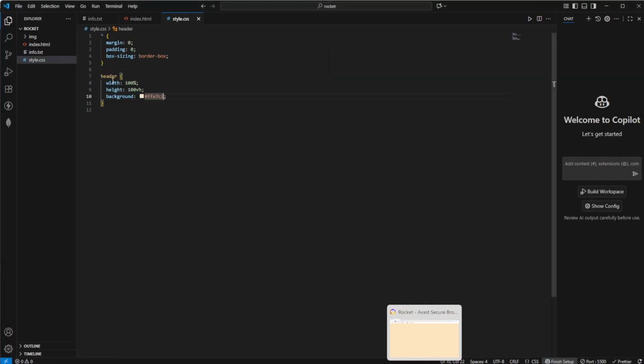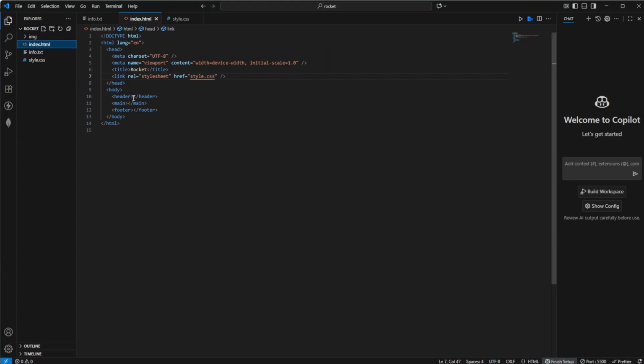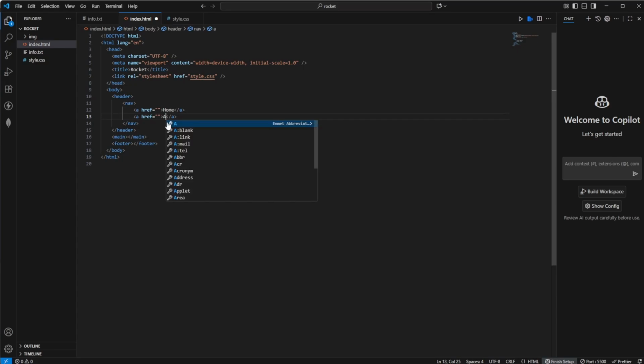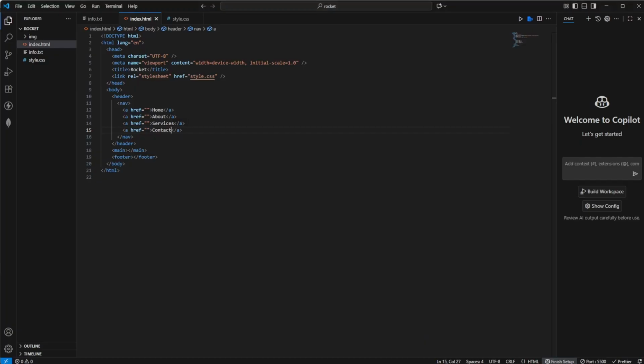So let's get started by styling our navigation bar inside of the header. We are going to start by using the nav element, and inside of this nav element we create an anchor tag, and the first anchor tag should be our home page. Then we will also have about, a services section, and a contact section. Now we're going to save the document, and right now it basically looks like this, which is obviously terrible. So we are going to style our navigation bar.